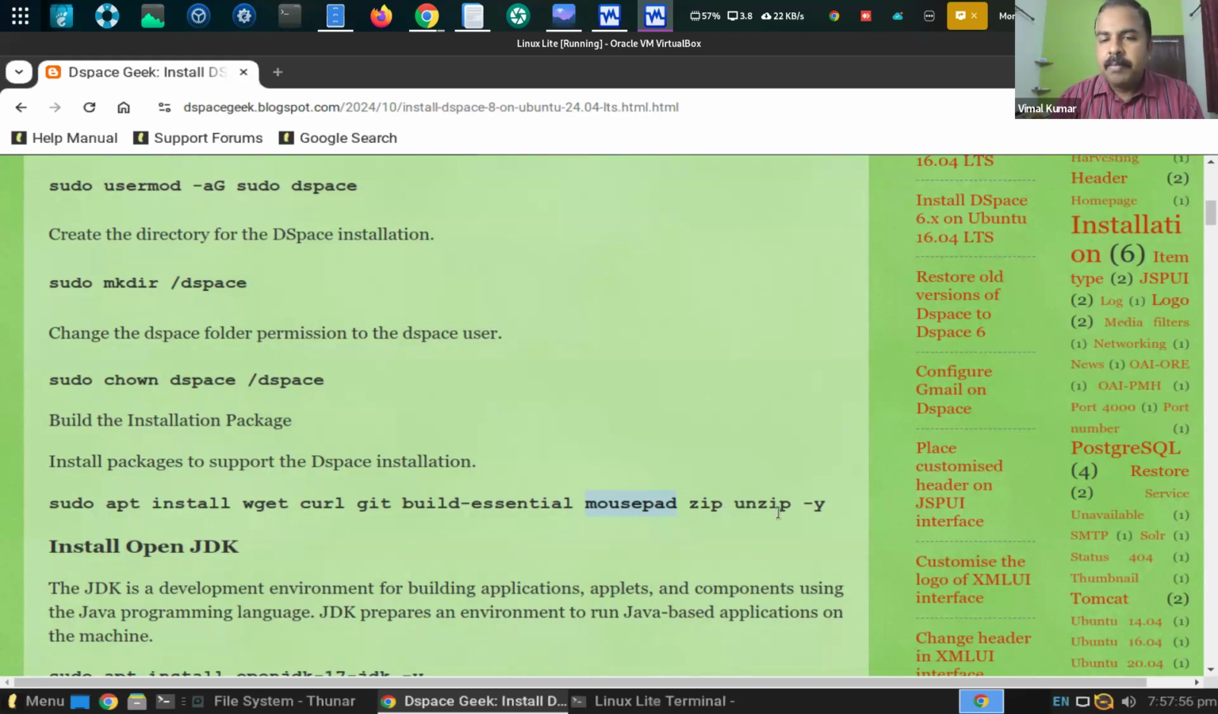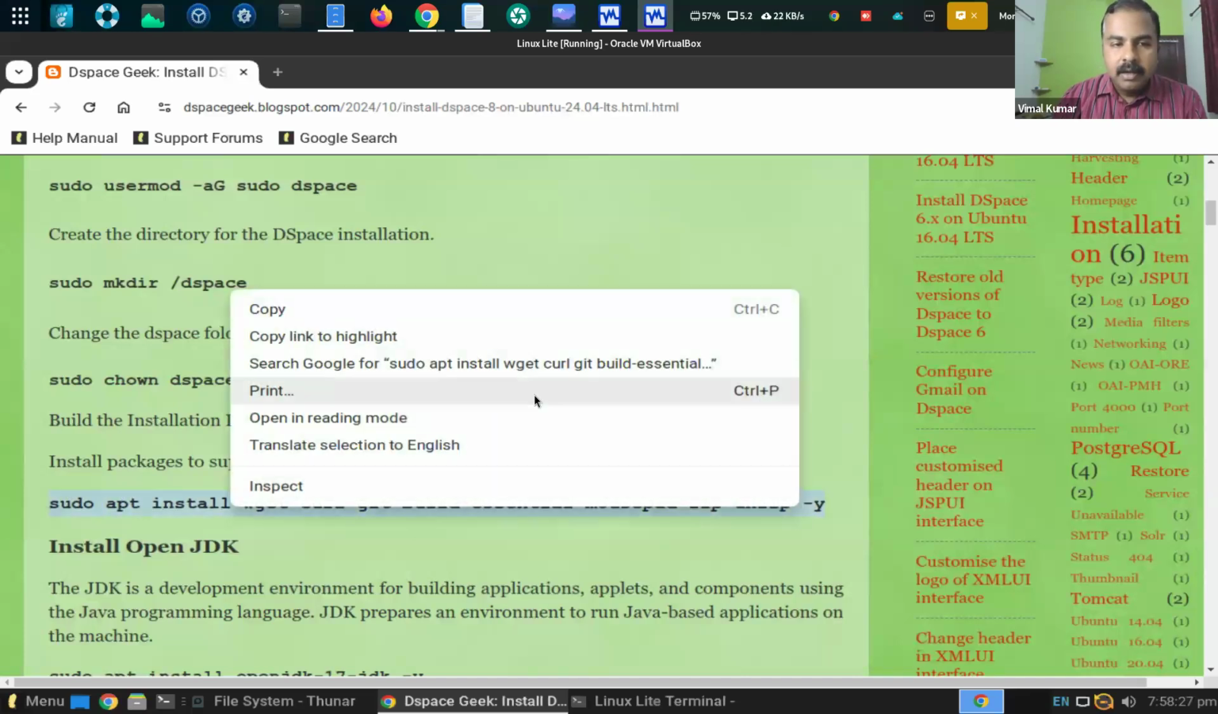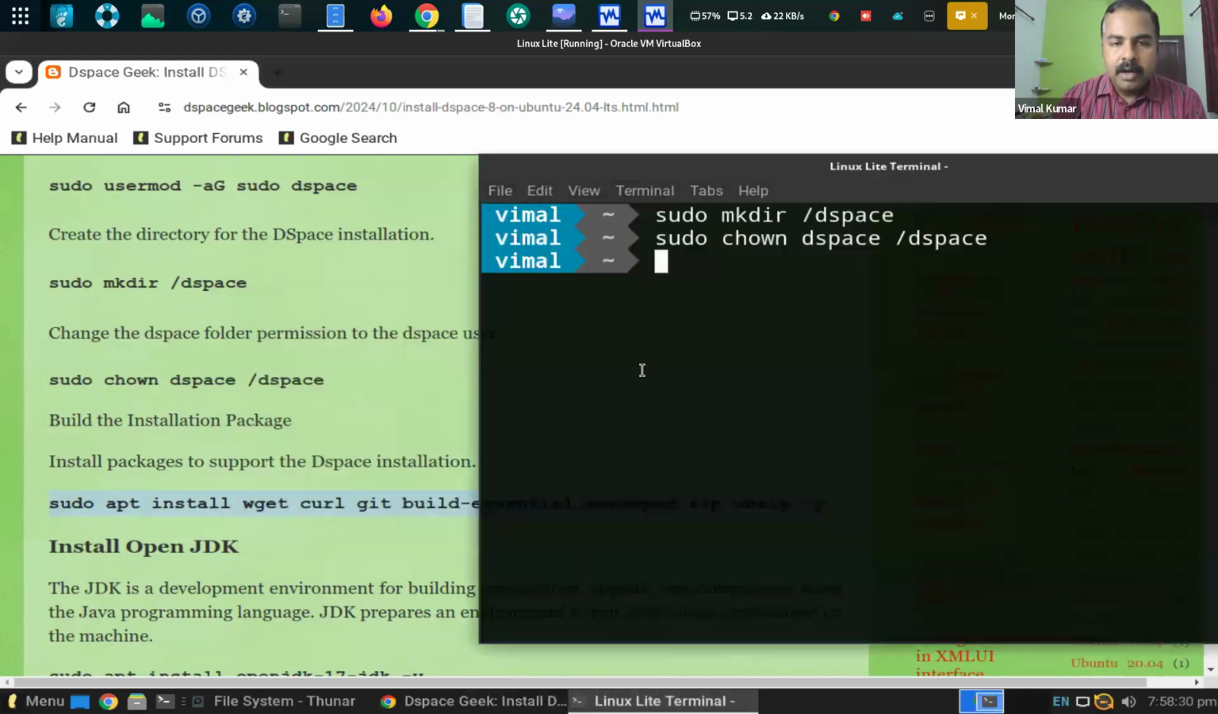Then zip and unzip. Zip is a compression format. We will install the zip tools because we have to download some DSpace packages in zip format, and we have to unzip them to install and deploy them. Okay, sudo apt install is the command to install these tools required for DSpace. We have to download them from the repository and install them. Just copy the line and apply it in the terminal.